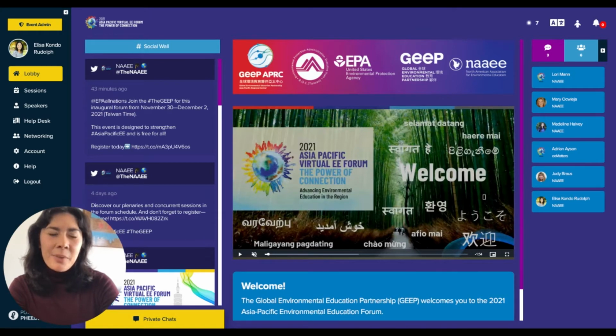Above the lobby chat, we have four icons. The first shows how many people are online. The alphabet blocks allow you to change the language of the forum platform. The person is for accessibility adjustments. And the bell is so that you can check for important announcements from the forum organizers or to see if you have any messages from other attendees.